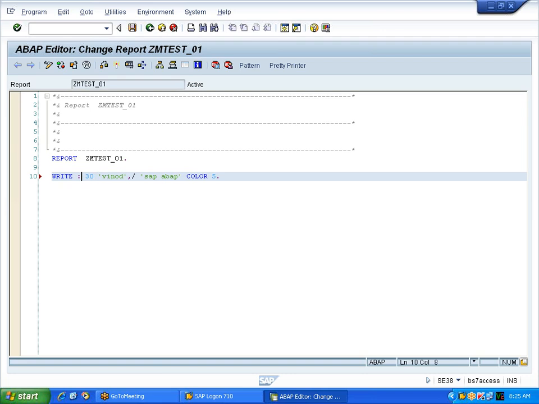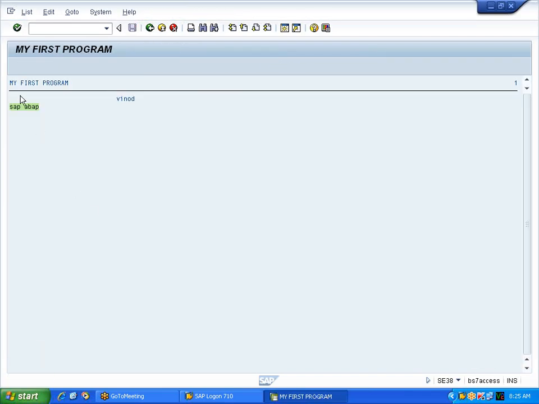That is the understanding. So 30 means it will leave 30 spaces first and then it will write the Vinod. If I execute, now you can see from here 1, 2, 3, 4, 5, 6, if you count, 30 characters will fit. After that your Vinod is coming.